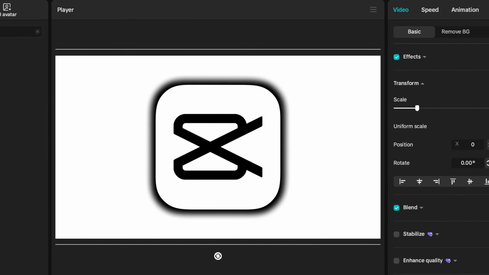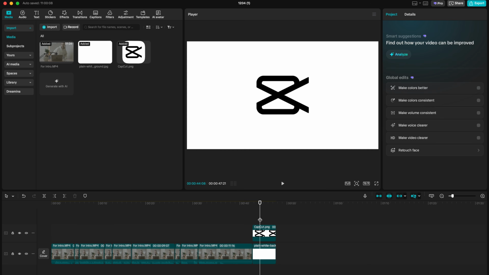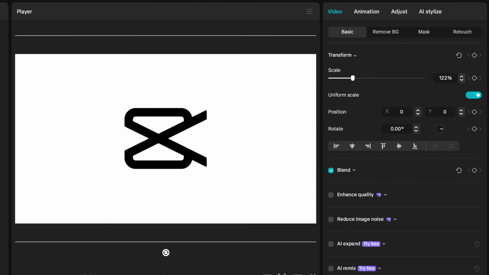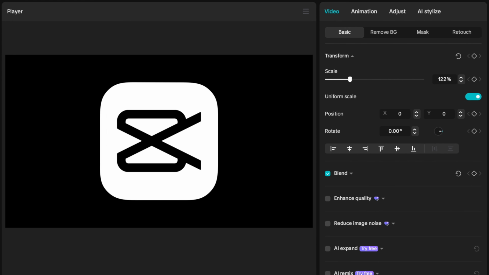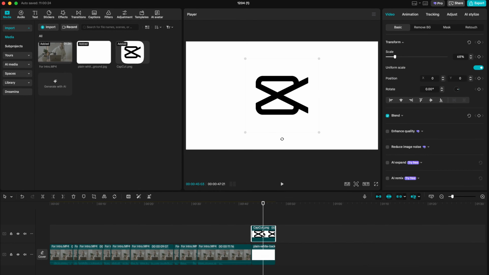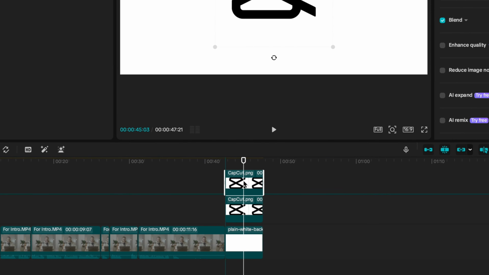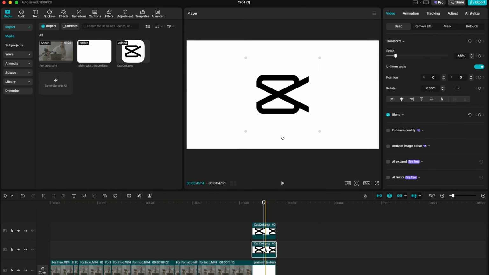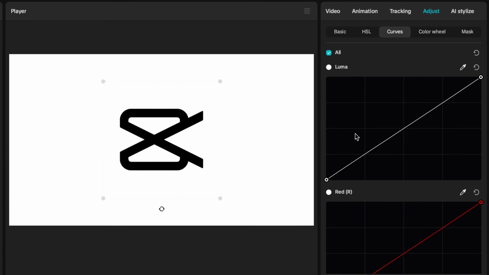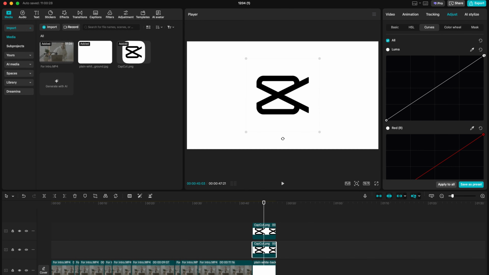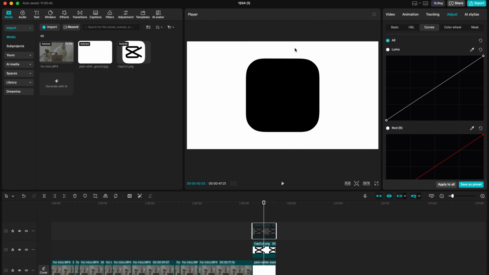Did you know that in CapCut you can add a shadow to anything you want? Let me show you how to use this. Here we have a CapCut logo on a white background. The problem is we can't actually see the CapCut logo because our background is white. So what we're going to do is duplicate our CapCut logo. We're then going to select on that bottom layer. We're going to go to Adjust. We're going to go to Curves, and on our first Luma curve, we're going to drag this line all the way down. What we've essentially done there is we've created a black version of that CapCut logo.